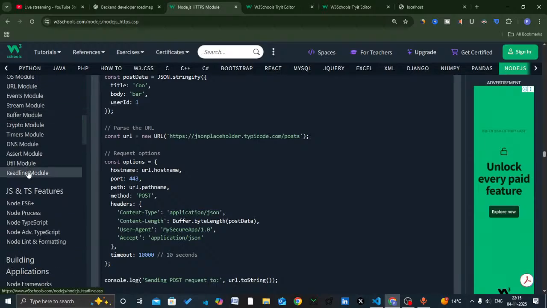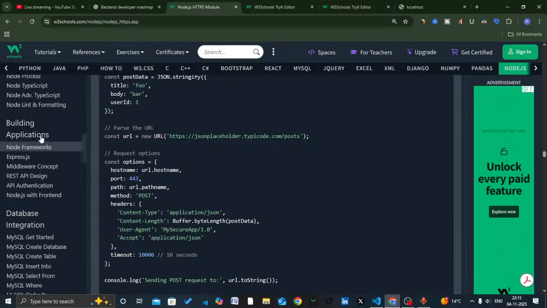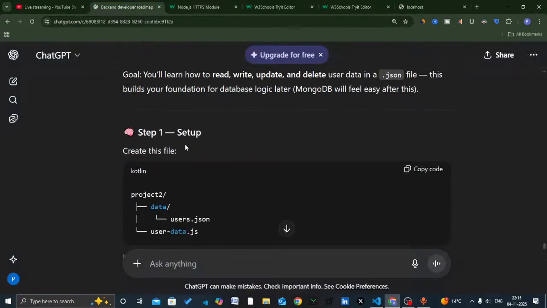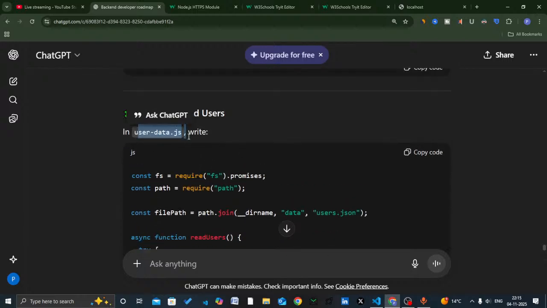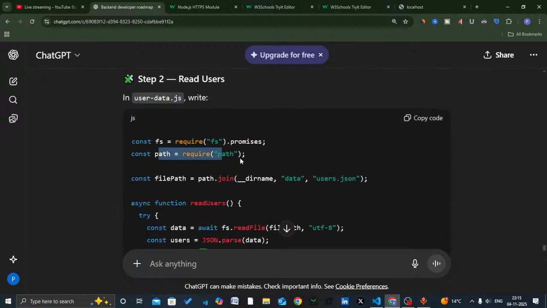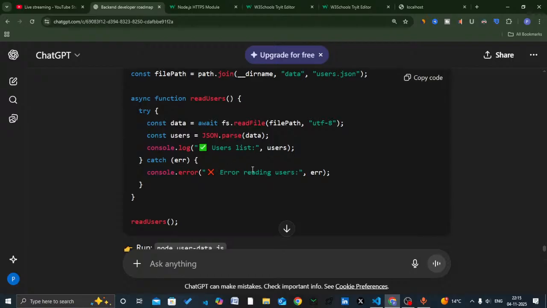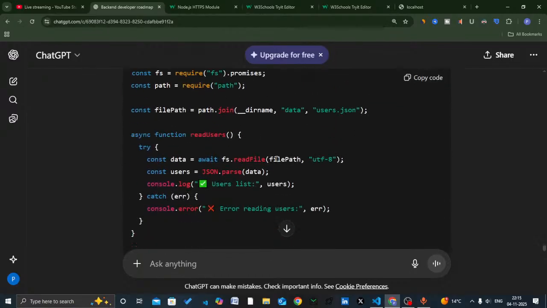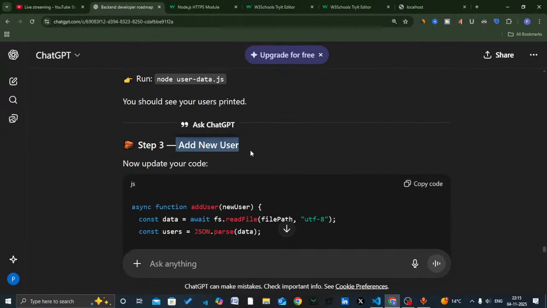Oh my god, I'm not going to master Node.js, but I still wanted to learn all the needed things. Let's go, let's go with AI, faster and safer. Use data.js, path name, and __dirname, path, users.json, parse data. I used it already, the Node users data. I did that already, I know that. And then add a new user.